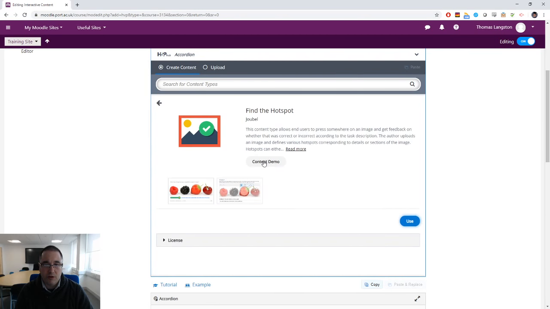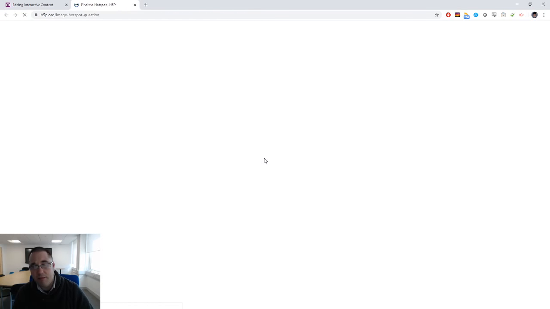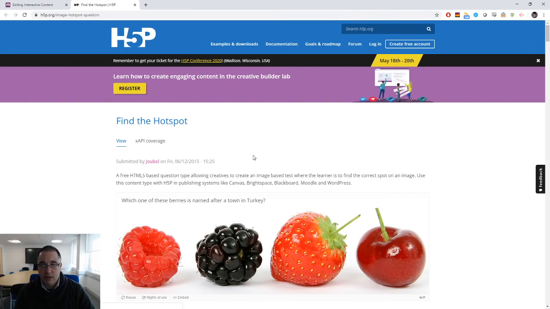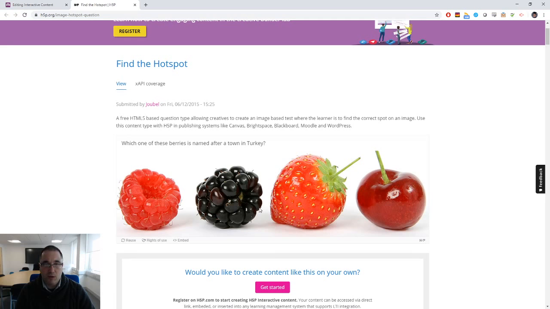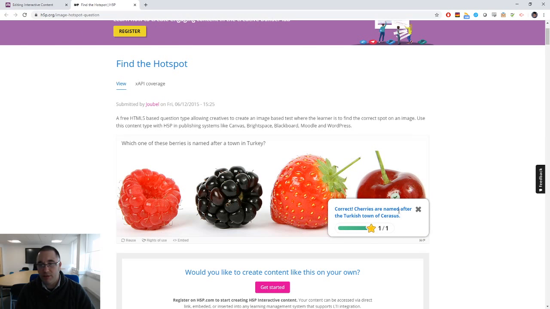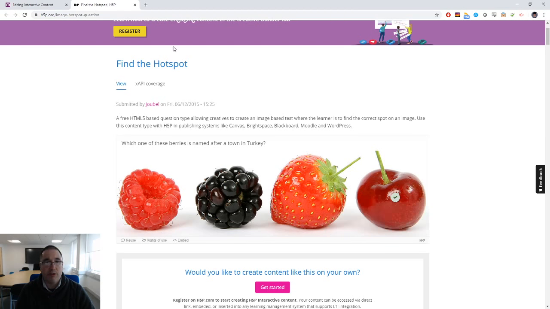Find the hotspot is a singular one, so you can again pose a question around a certain type of thing. In this case, which one of these berries is named after a town in Turkey? I'm going to select cherry, and that's correct. And the others would have been incorrect and told me why.